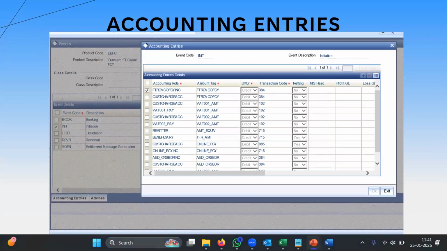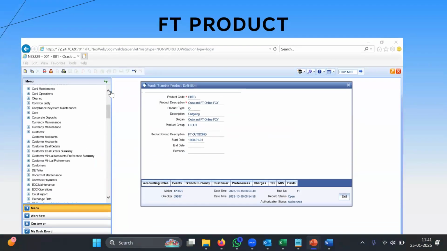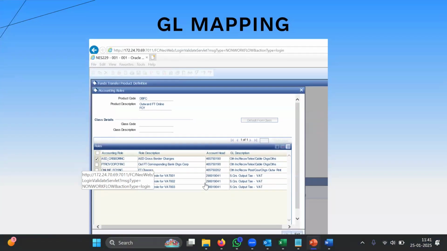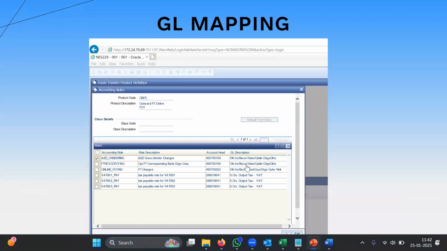Again, I'll just go through what we covered. We have covered accounting roles and events. I am not going into the branch currency and customer. As I told you, branch currency is like if I want to restrict to particular branch and currencies I can give, and the customer also, like customer categories, if any particular customer should not be used. So I'm not going into the detail. Now directly we'll go to the preference screen.